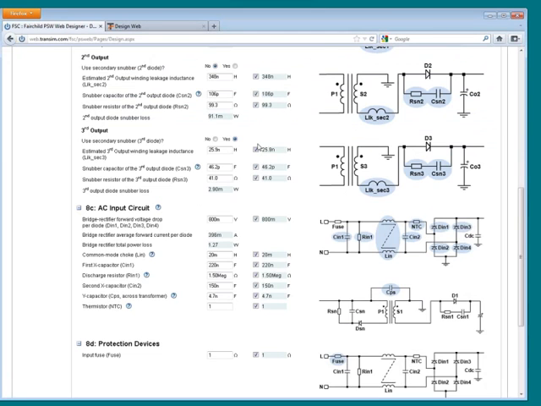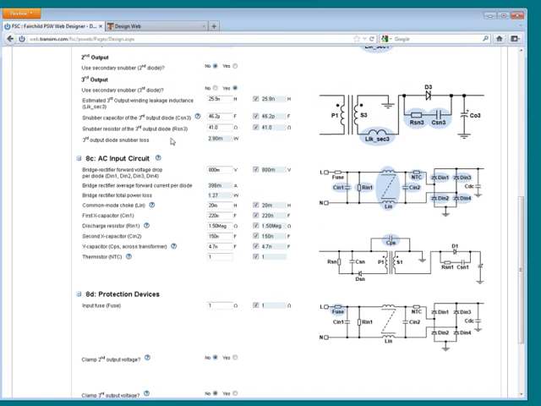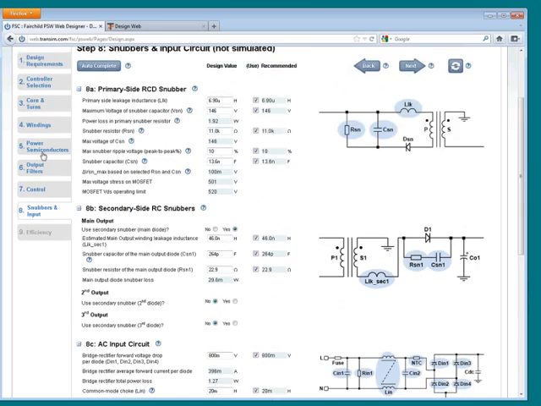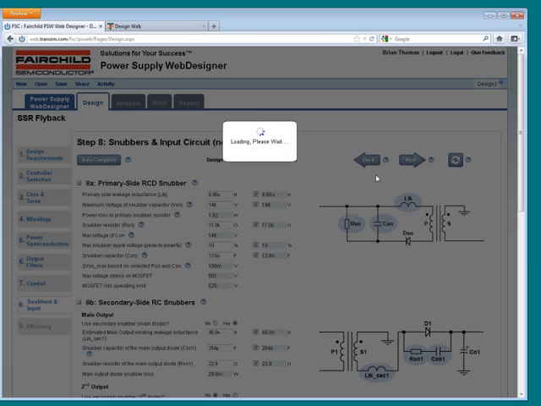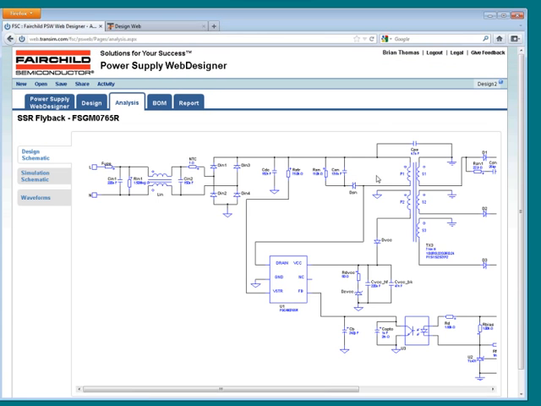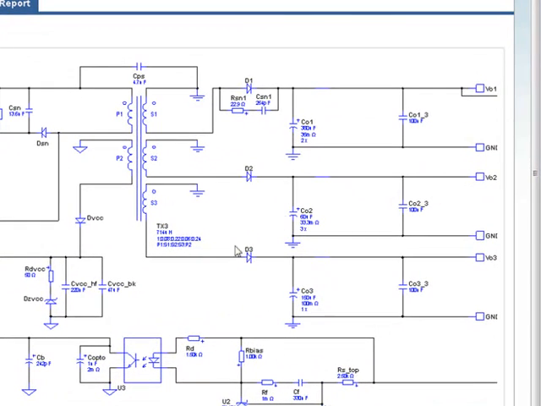So I'm going to leave it on the primary output. And I'm going to take it off the second and third output. So now if I autocomplete, you'll see that those two snubbers have disappeared from my circuit. So you can see here I've managed to take those two snubbers off the circuit.